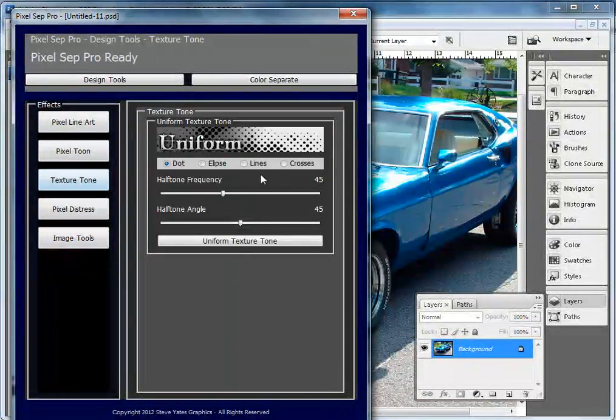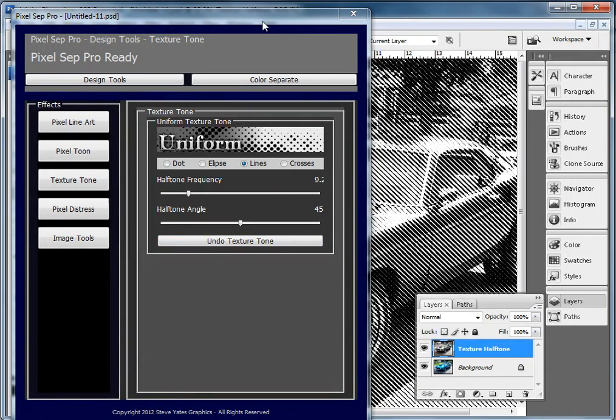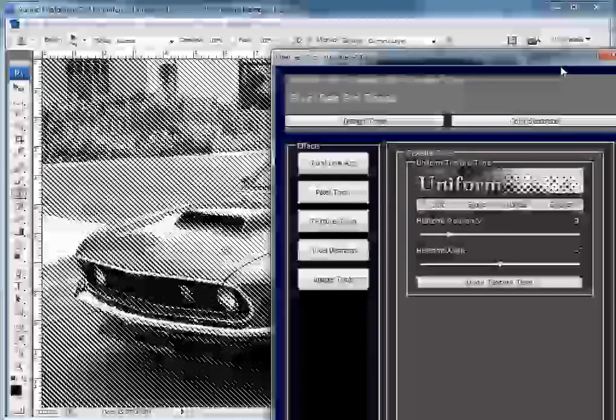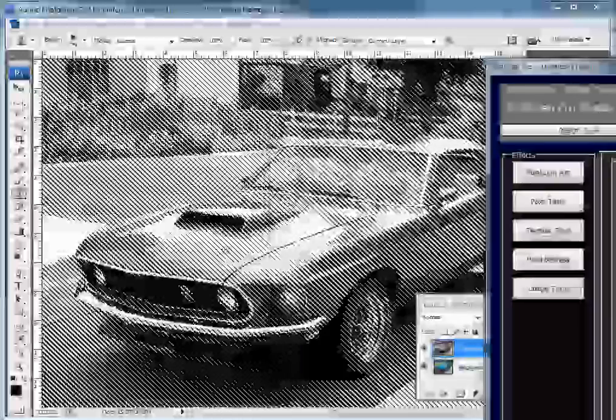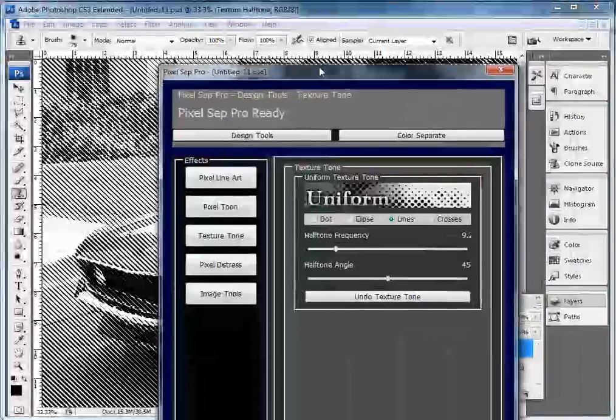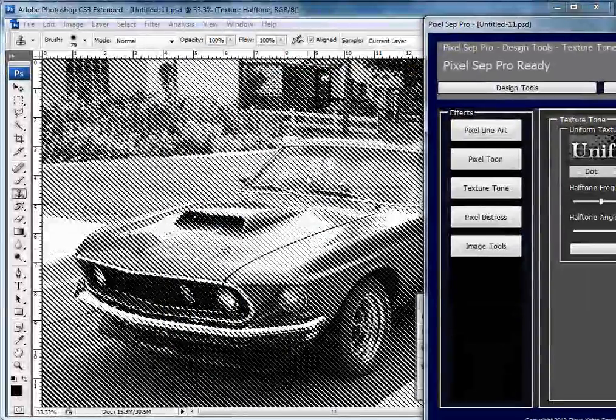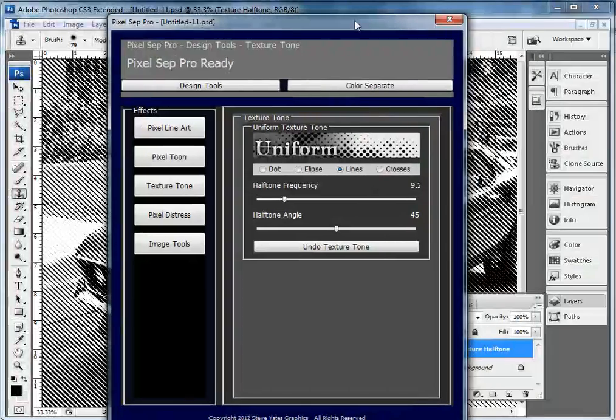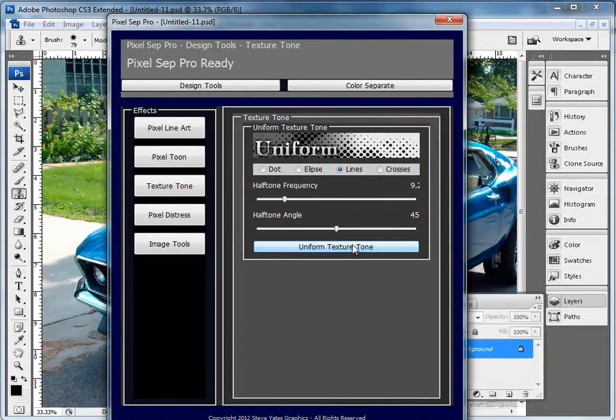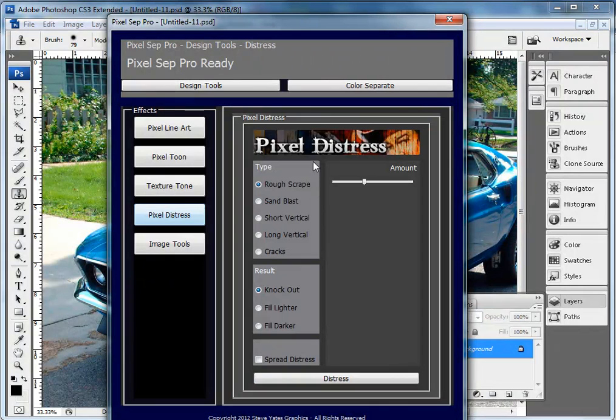Texture tone. I'm going to show you something that I personally think is really neat about the texture tone. It does not just do dots and ellipses, but it also does lines and crosses. The reason that's neat is it makes some really cool background effects that are really useful. If you remember seeing this kind of image in the 70s with the Clipper magazine, or even some of the text that had this kind of fade in it, it's real useful for that kind of stuff.